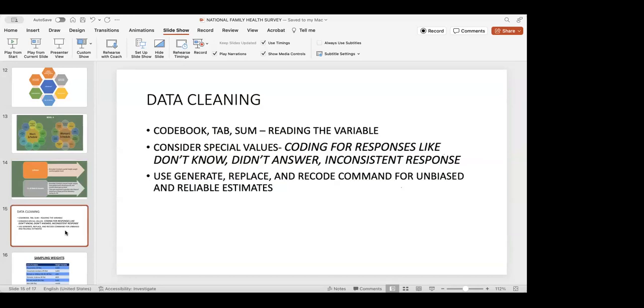So, data cleaning, what does data cleaning mean? Data cleaning means that you are basically transforming your data set as per your need. For example, remember I told you that there might be a question like how many times have you visited this particular health center? Now, if in that question the answer has to be written down by the enumerator, let's say the answer can range from 1 to 10.